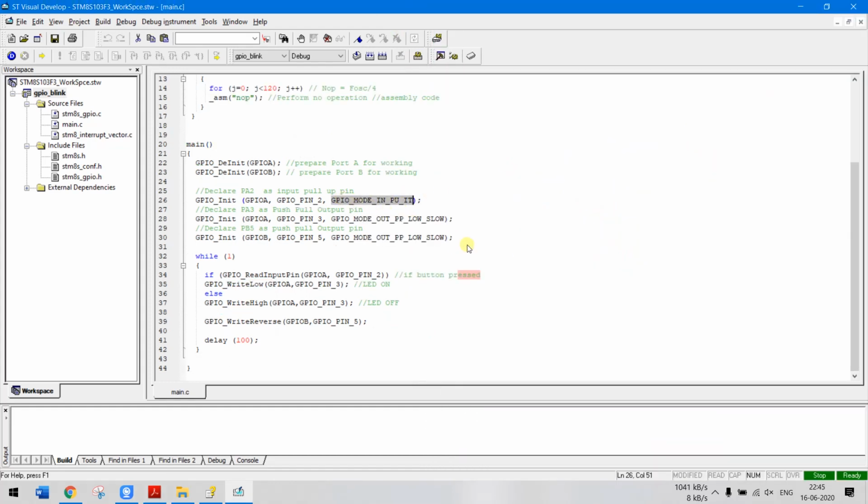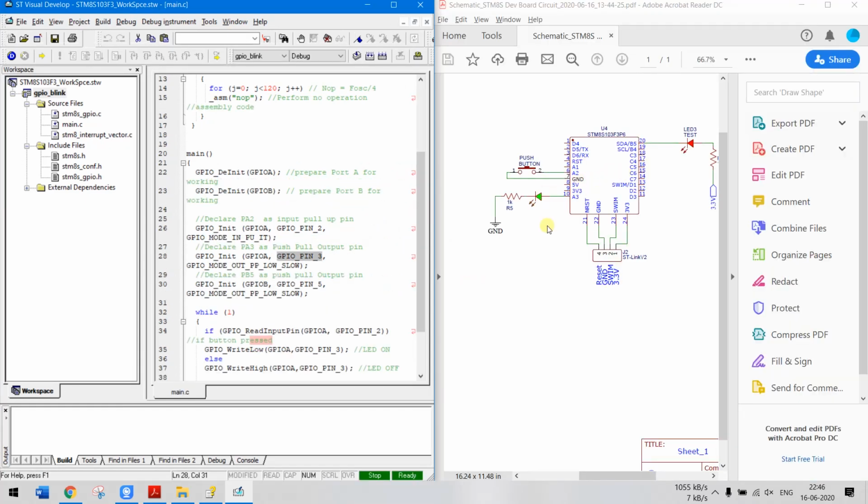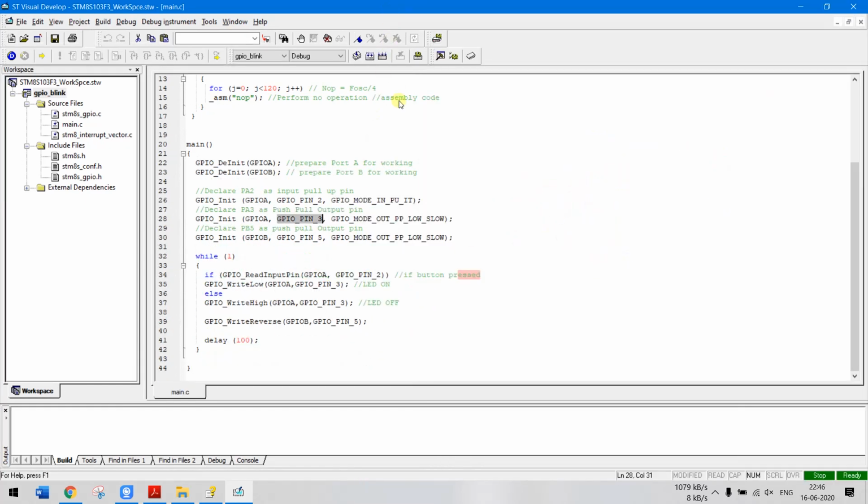So this line over here is going to tell you that this particular port A, which is the pin number 2 on port A, is going to be an input pin with a pull-up resistor. Similarly, we're going to do that for port A pin 3 as well, but it's going to be an output pin because we have connected an LED to it. And for the onboard LED, it is going to be port B and pin 5.